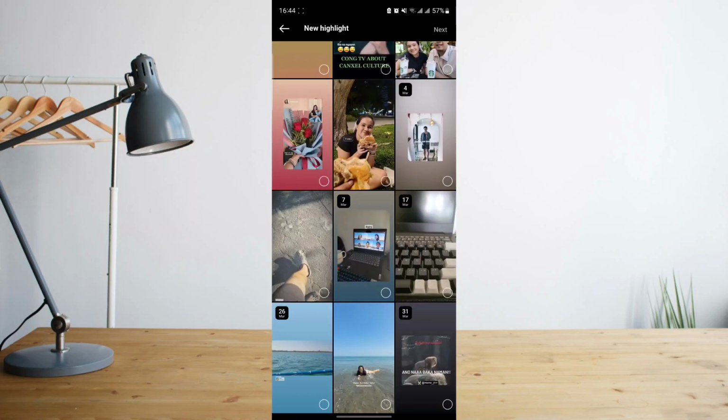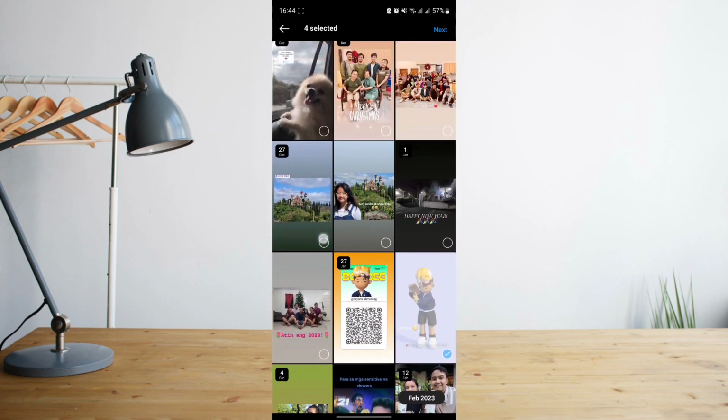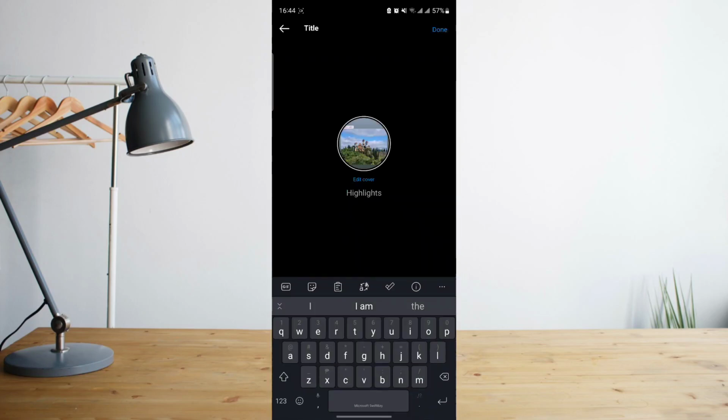And then what you'll want to do is to select the stories that you wish to add on those highlights. So for example, I'll go ahead and select these stories that I have on here before. And all I have to do once I've selected the stories that I've wanted to include in that highlight is just click on Next on the upper right corner of the screen. And then all I have to do now is to label the highlight. For example, I just want to label this as Sites because these are different places that I went to.